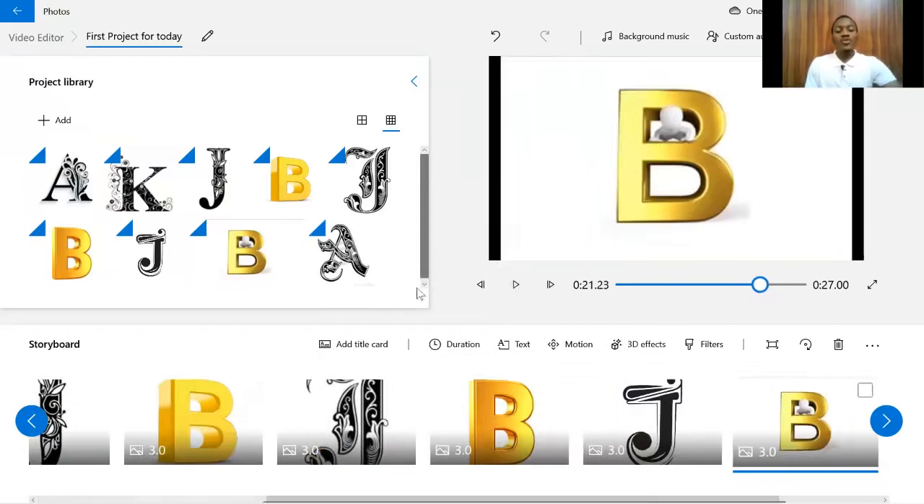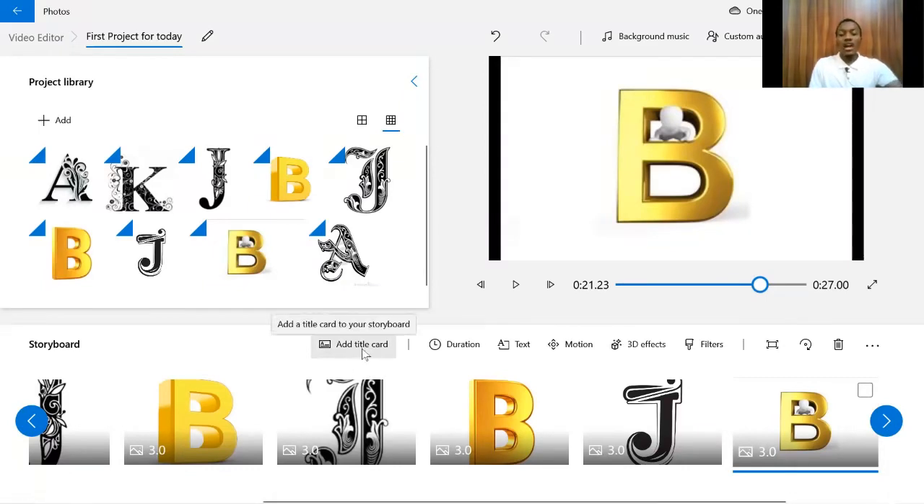Now, what else do we have to do? We want to make people understand what our video is all about. So we have to create an outset that will attract the viewers and give them a complete understanding of what they're about to watch. To do that, we have to add a title card. The title card will explain what our video is all about.